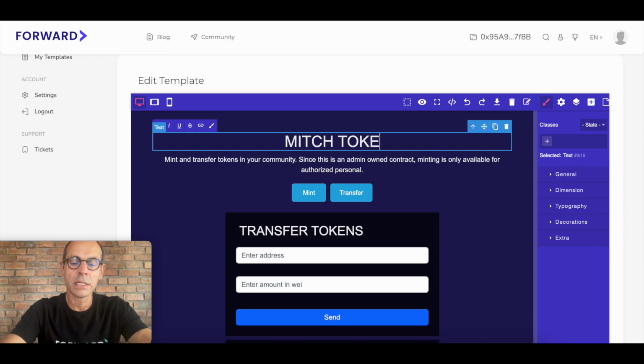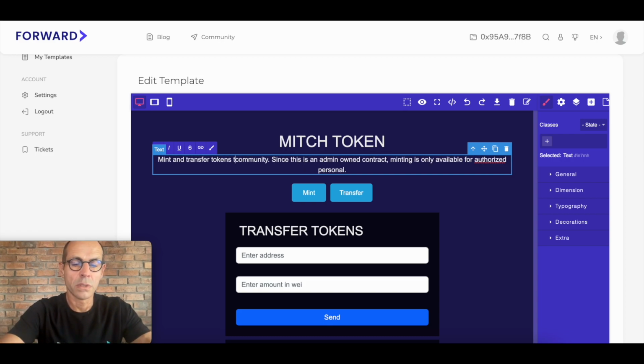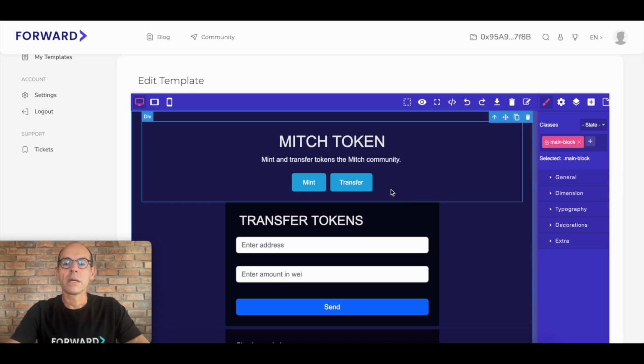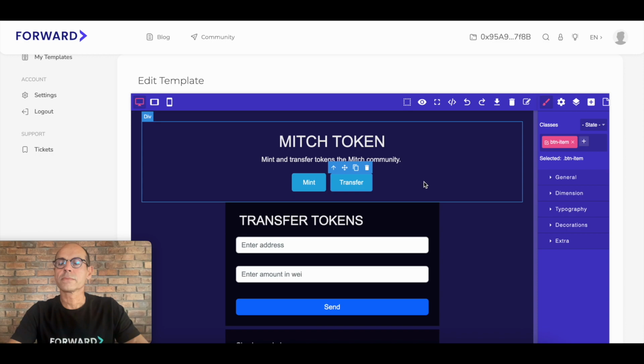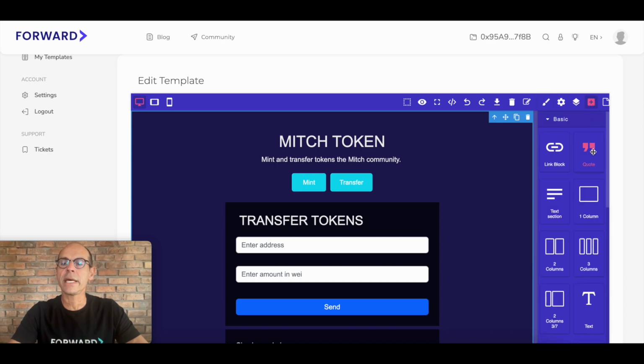This is the Mitch token, and we want to mint and transfer tokens to the Mitch community. I don't think we need this part. Since this is an admin contract, we can take that out. Let's change the background color here. That looks nice. And what I'd like to do is add in a quote.